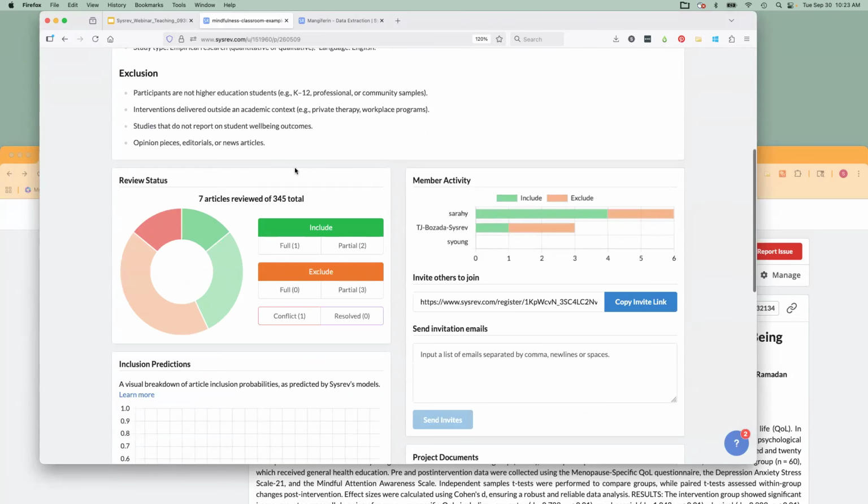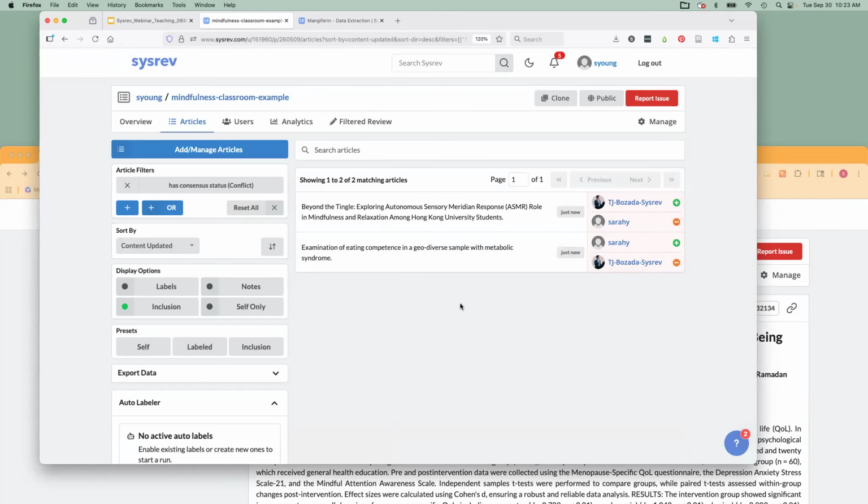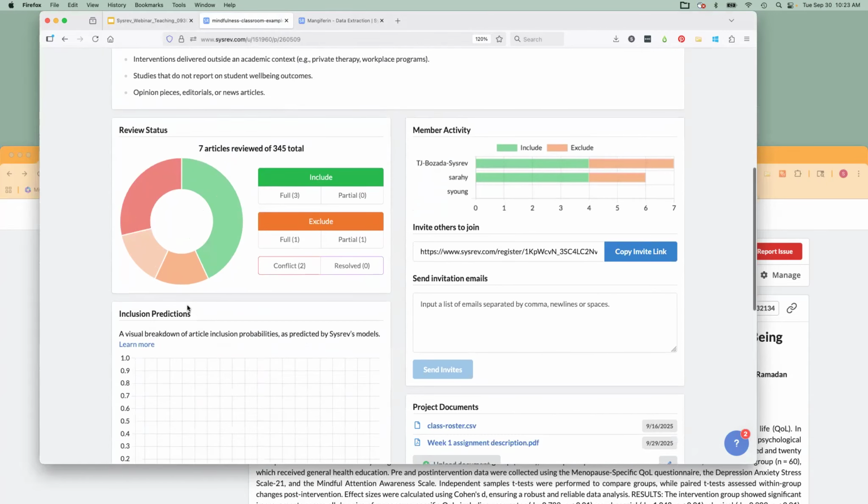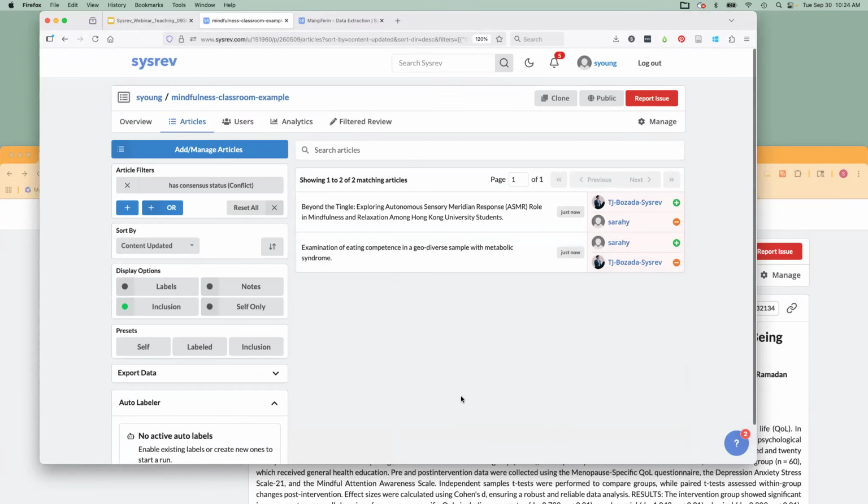Let's see how we're doing. Yeah, so we've got at least a few articles that both TJ and I have reviewed. And you can see we've got a conflict here. So this is a really quick, easy way of getting to records. That must have been after. Let's go back to the page just to see if these right numbers are adding up. Yeah, so we've got two conflicts.